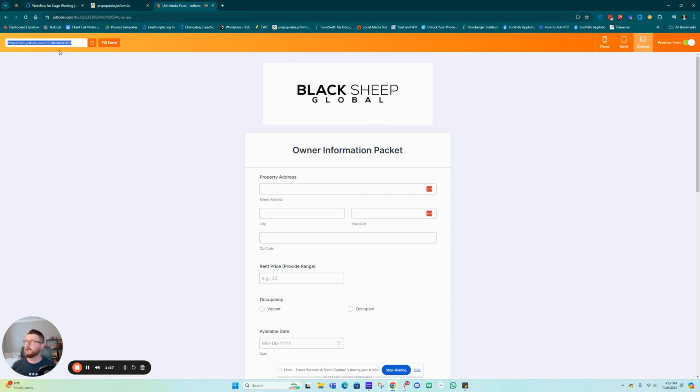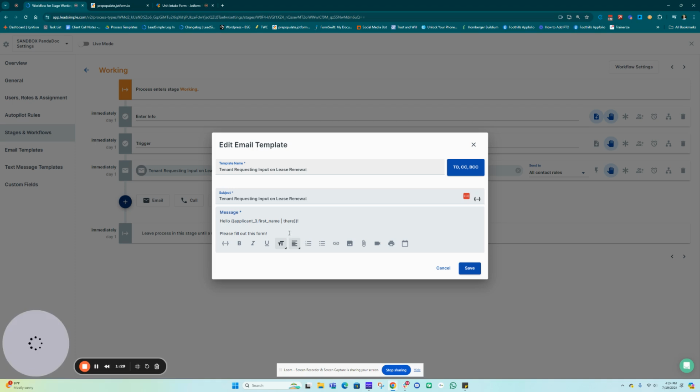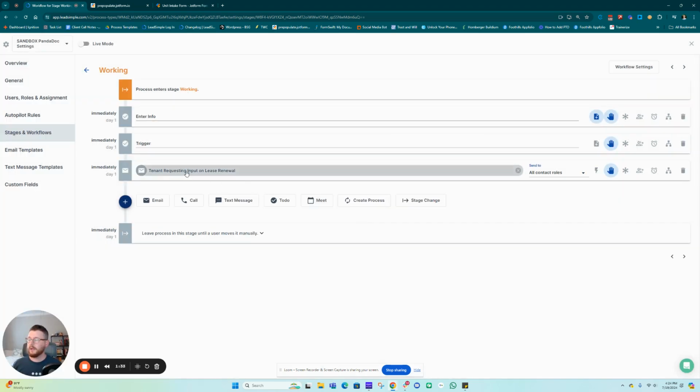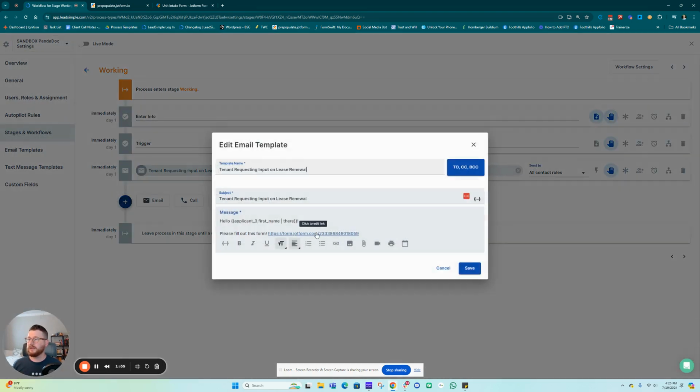Now we can take this URL right here, and then we can paste it in the message. Now that's great. It accomplishes exactly what we need it to. It sends the form, but you know what? It could be better, right? Well, how can we make it better?